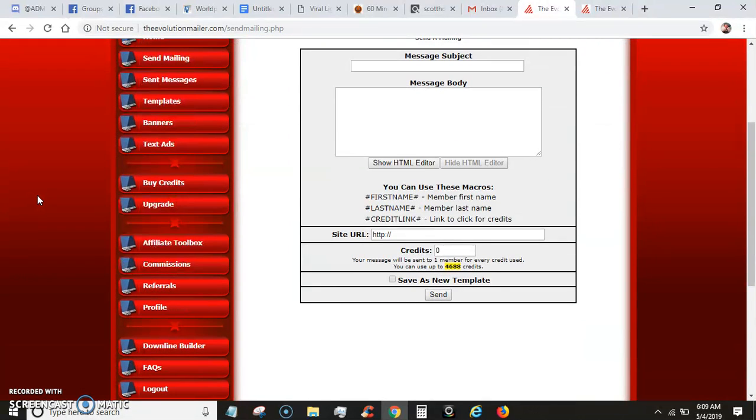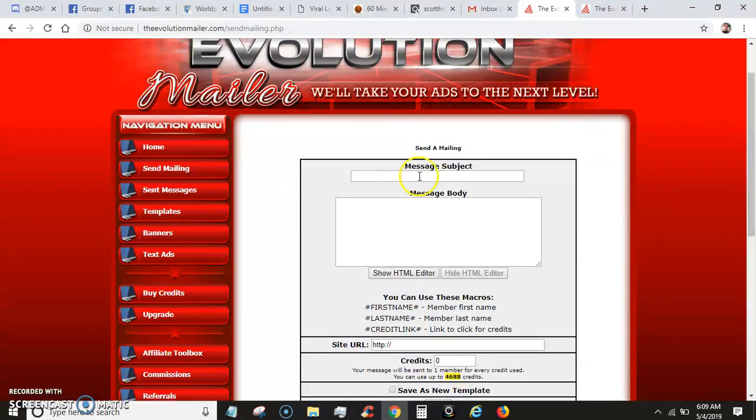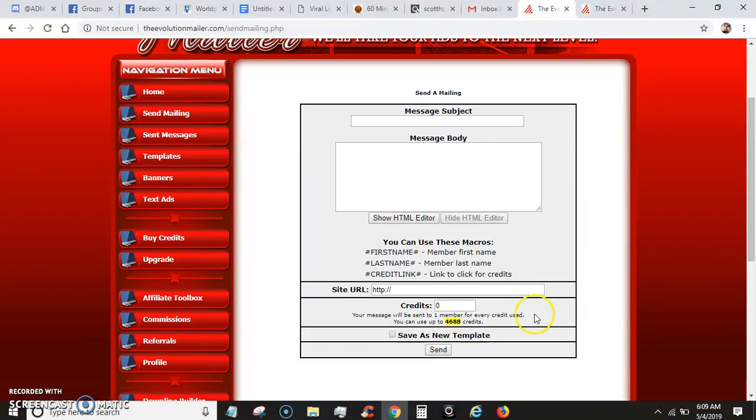Okay, so you can put right here your subject line, then you put your text body, and down here, you're going to put in your DPS or your typist or your color for cash link, whichever. Right at the moment, I have 4,688 credits. So you just come down here and type in 4,688. Now you can save this.